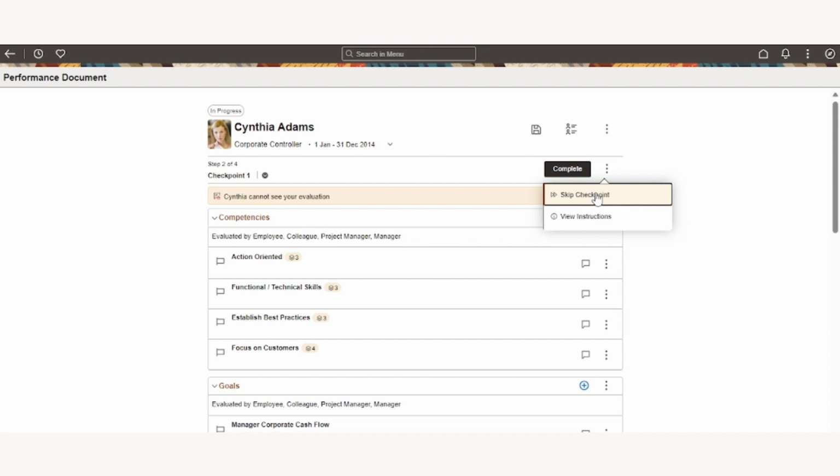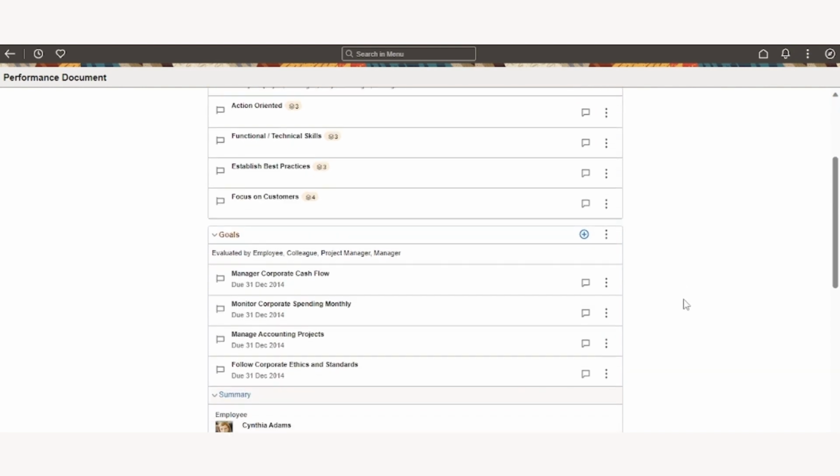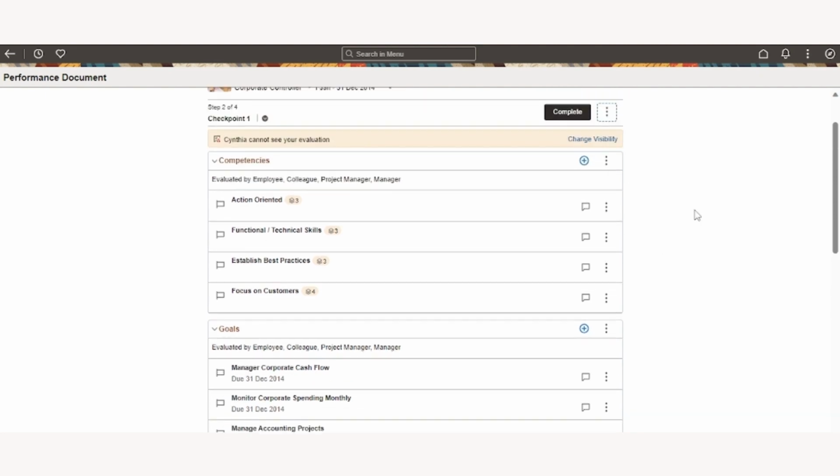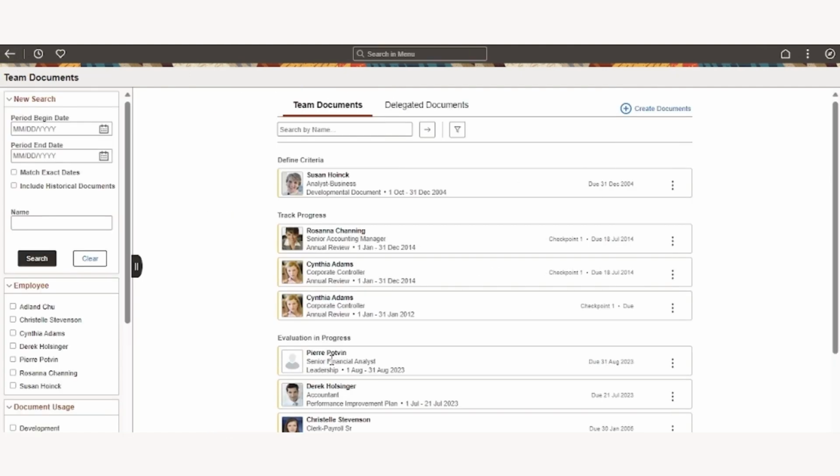Skip checkpoint. If the review setup does not allow you to have a checkpoint, you can click the action menu and select skip checkpoint. Once the checkpoint and the finalized criteria steps are complete, the manager moves the document into the evaluation step by clicking the complete button. Let's move to the evaluation step.